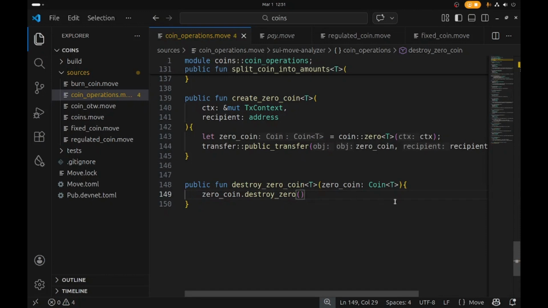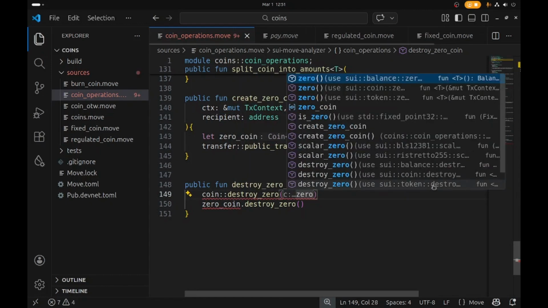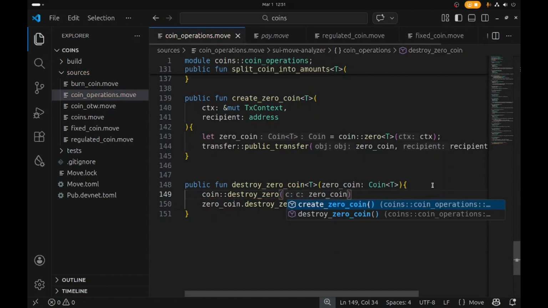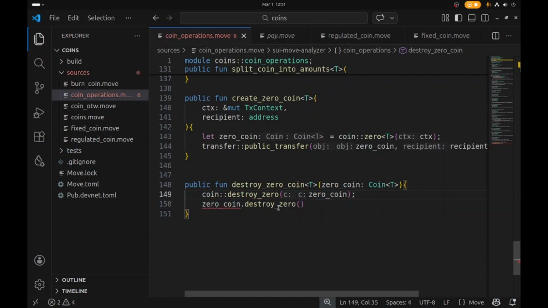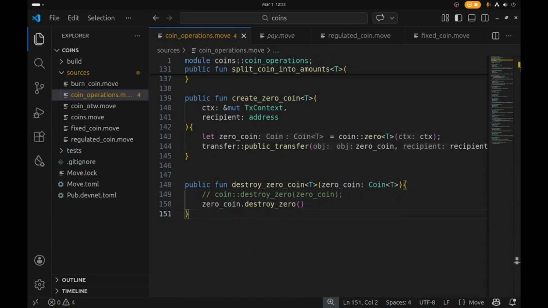You should know about this, I've talked about this so many times. So either I use coin destroy zero and pass it the zero coin, or we do this. The reason why we're able to do that is because this function takes in this zero coin as the first argument. So I can just do zero coin dot destroy. So anyway works.